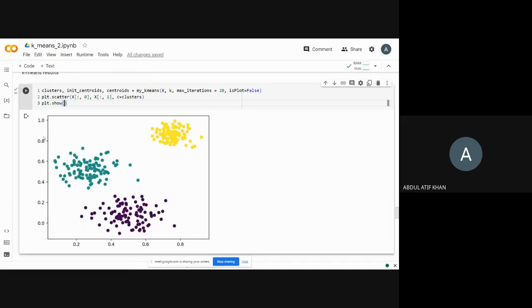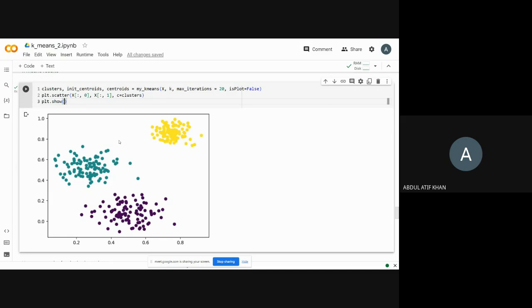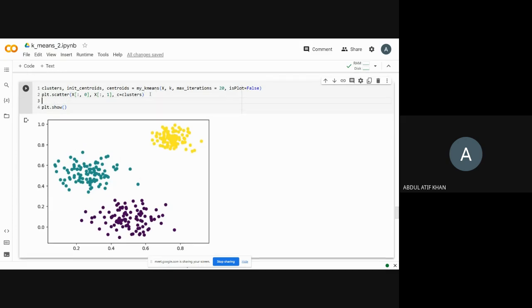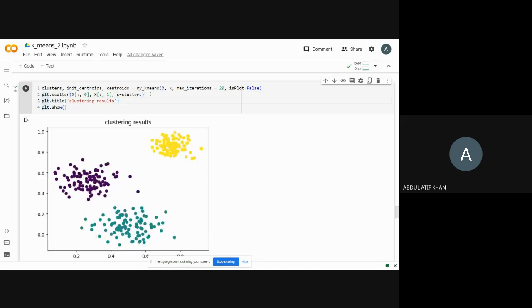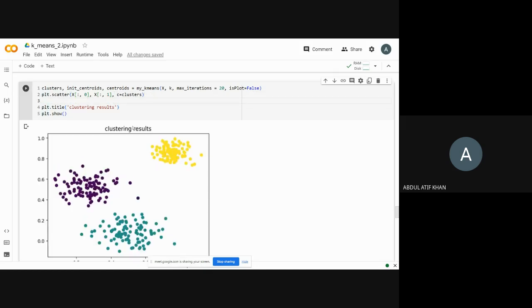Okay, so here these are the clusters predicted by the user defined k-means. We can give the title clustering results. And what else? Okay, we can also visualize these initial centroids. What are the centroids initialized at the beginning of k-means? So we can also visualize that.